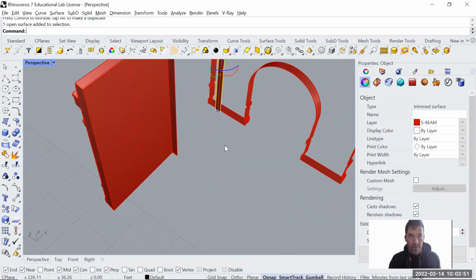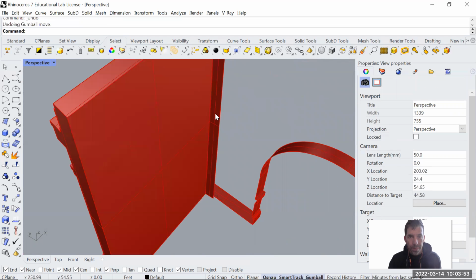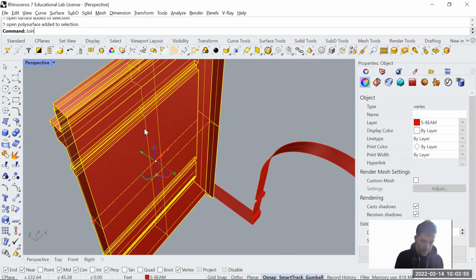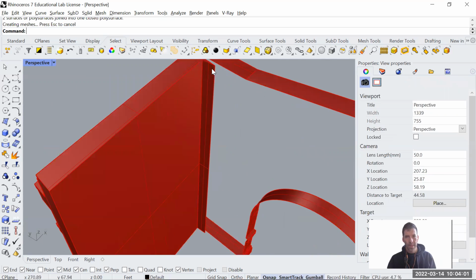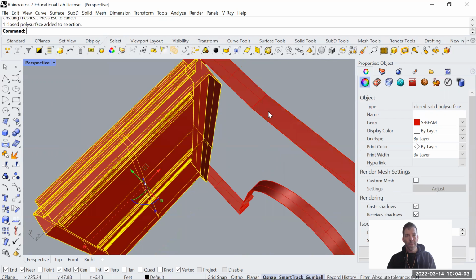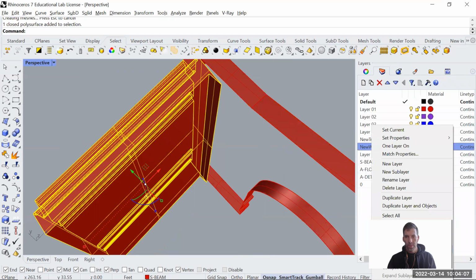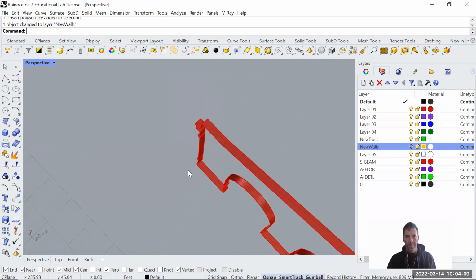Okay, I see this other surface. So let me go back. This surface and this one can be joined. And now it's closed. So basically, I'm just selecting all of the surfaces that make that closed element, this one. So that's a good piece. I can take it to new walls. I can hide it.